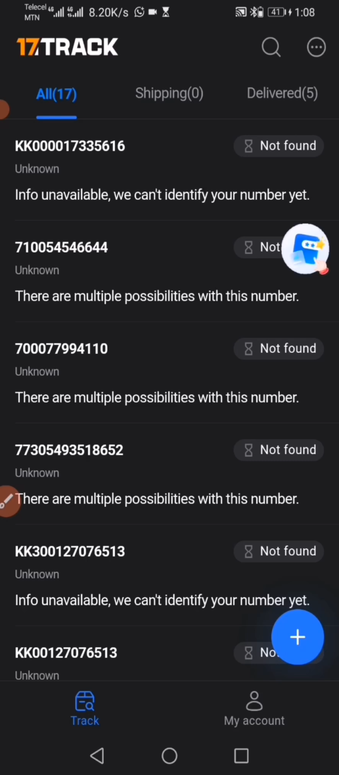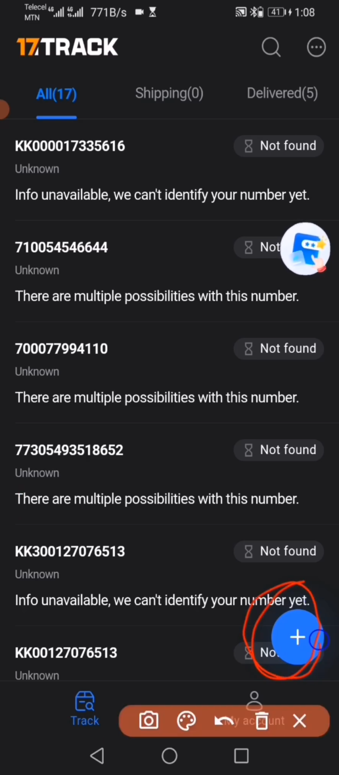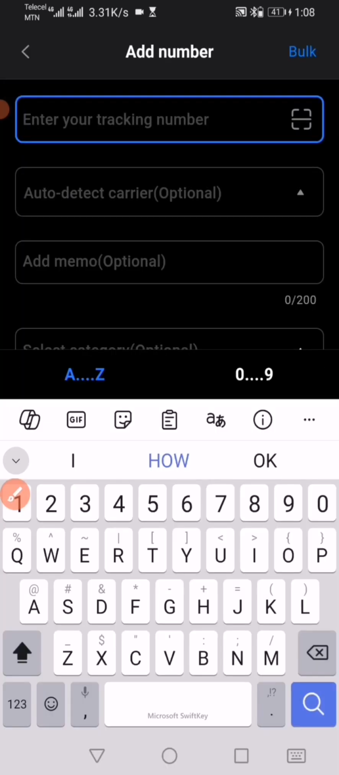So now, by now you should have gotten your tracking number ready. What you can do is tap on the plus symbol below here, the blue plus symbol. Let's tap on it.